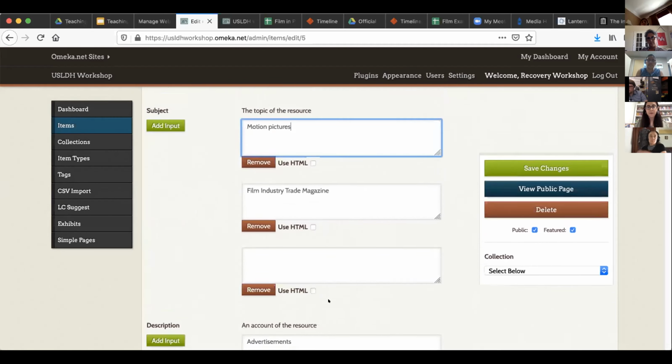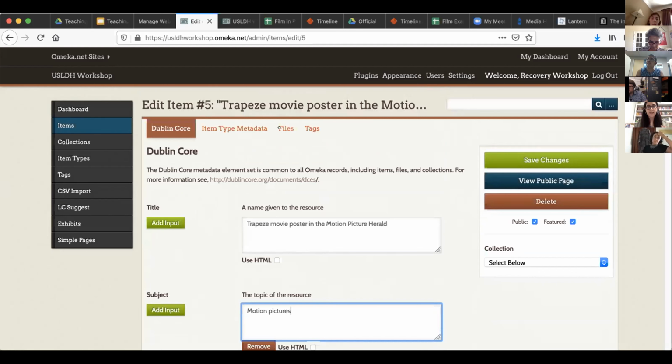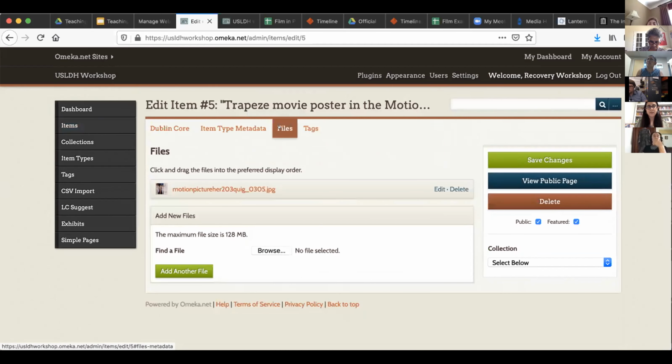And so once I have all the metadata in, I'm going to add the file. So you go to add to files, and then I would browse. I would look for the file, and then I would just add it. And then it'll show up like this.